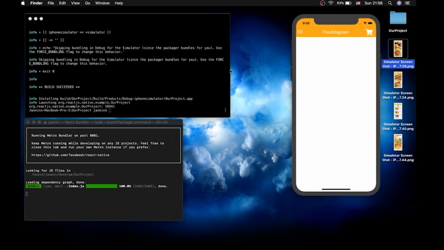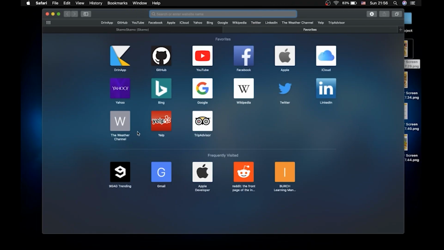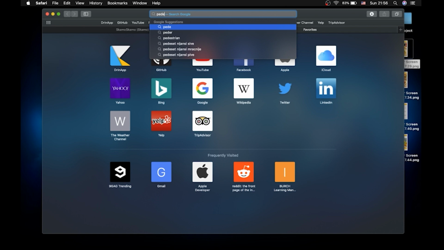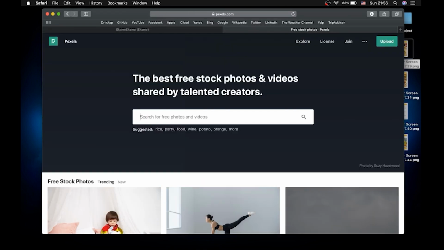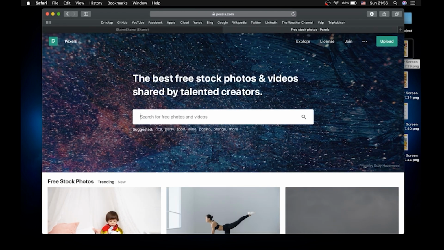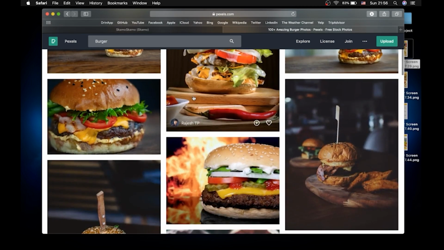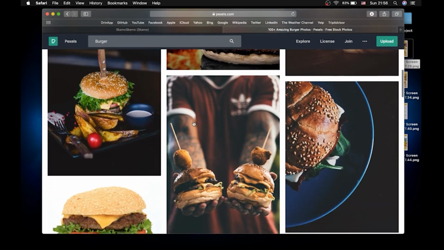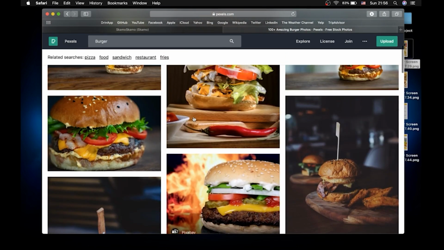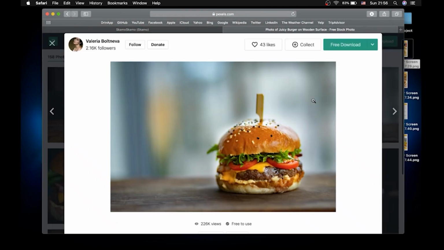The first thing I would like to do is find an image. Sadly, I won't be able to give you these images because these are official images from my friend's store, but we can find some cool images on pexels.com. Free awesome images. So let's go ahead and type in maybe burger. Alright, here we have some pictures of a burger. Let's just find the one you like. I don't know, maybe this one looks nice. I'm gonna download this one. Thank you, Valeria.